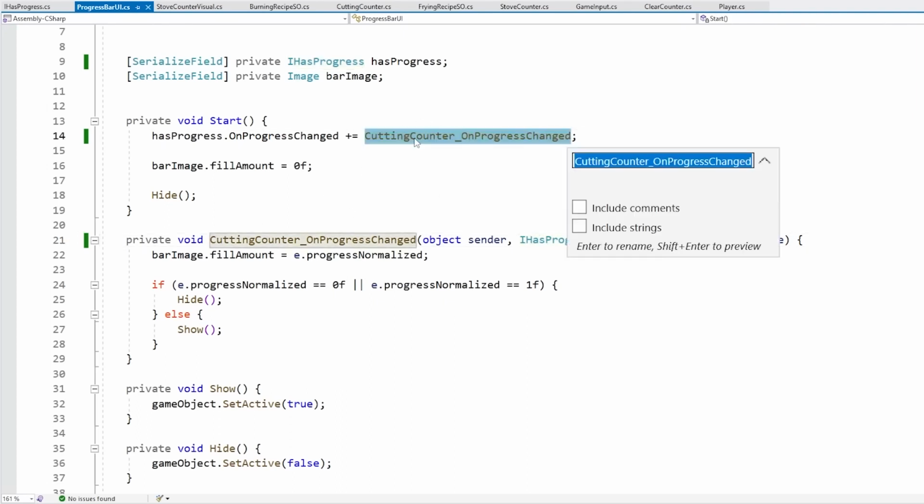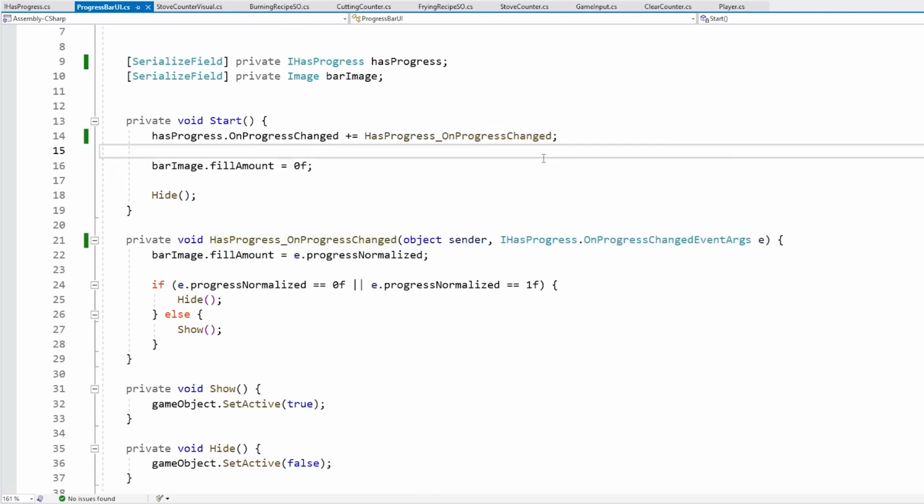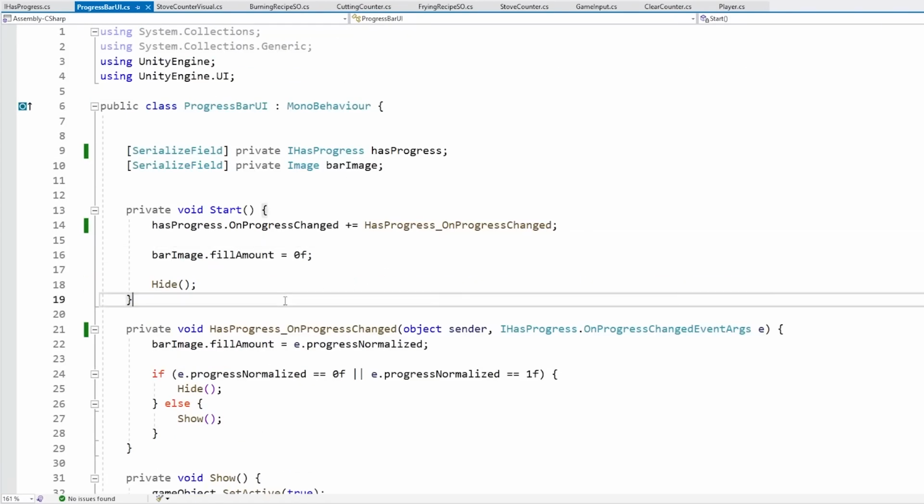Let's just obviously rename this. So let's rename, instead of cuttingCounter, let's rename hasProgress OnProgressChanged. And that's pretty much it. We don't have any more errors. So everything over here is now working nicely with our interface.